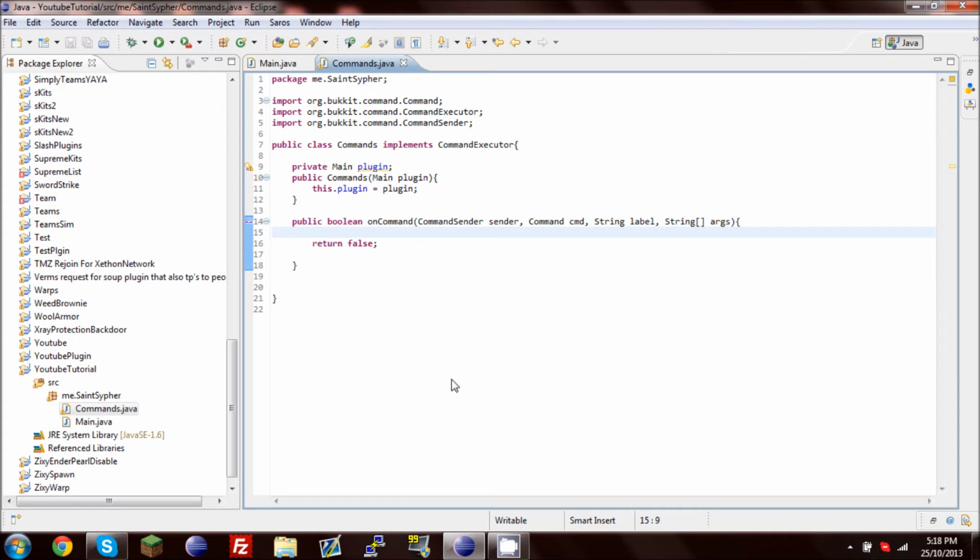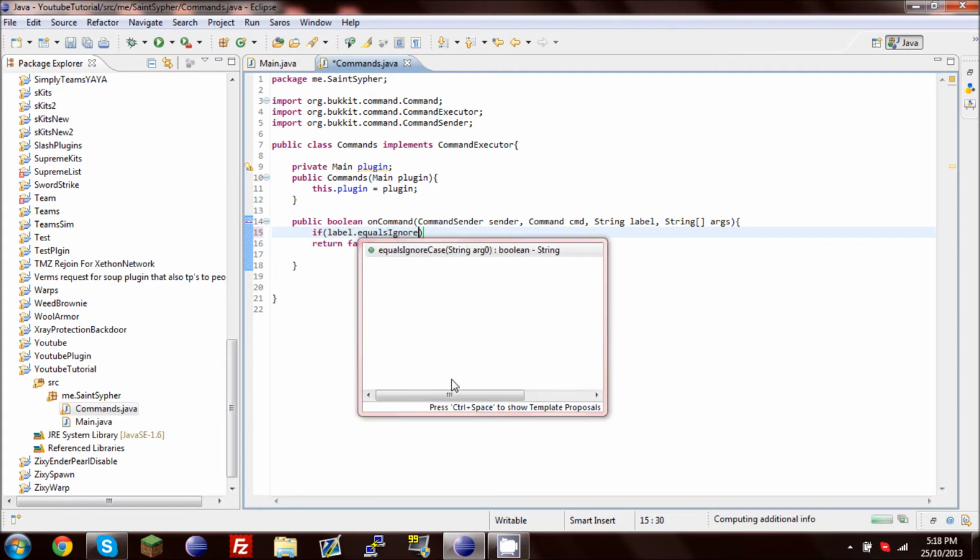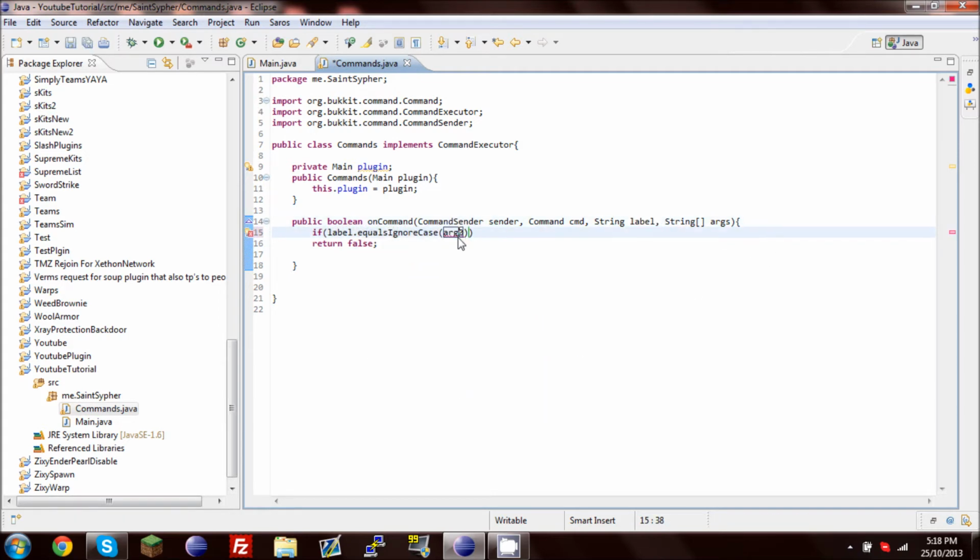Now we'll make a command that says, I guess we'll do basic. So if label equals ignore case, and this is the string that we chose, so label equals ignore case me. So if they do /me and it equals ignore case, that means it can be any capitalization, and it'll still run it because it's just ignoring the case.